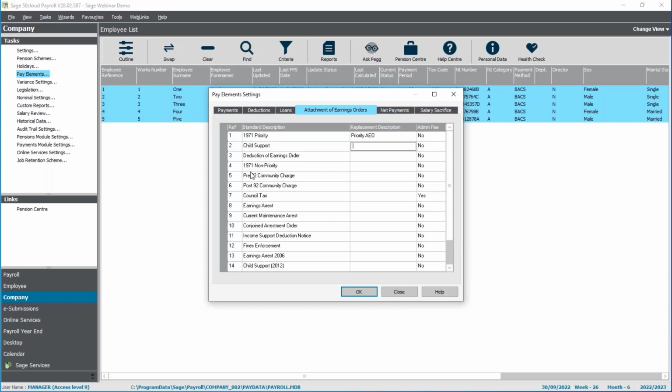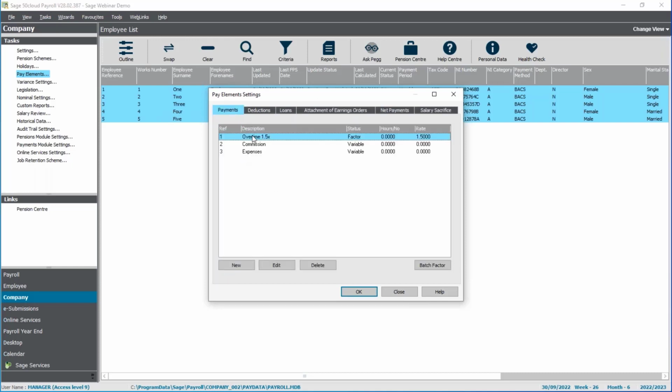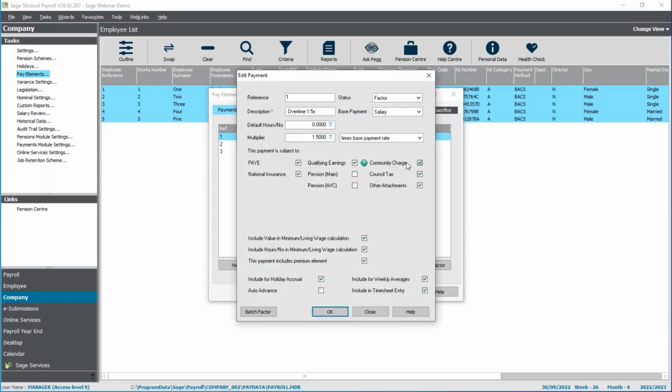So other than assigning the admin fee and any replacement descriptions, that's all you'd need to do on the pay element settings for attachments. A quick look at our payments. So overtime and commission payments in this example both form part of the attachable earnings. And if I edit the payments, you can see the 3 boxes on the right-hand side for community charge, council tax, and all other attachments have been selected.